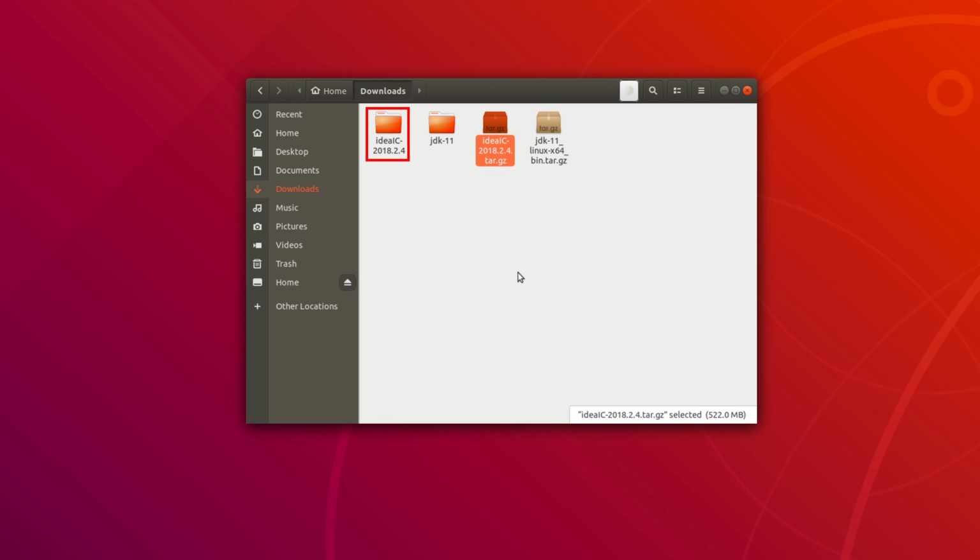You can see we've now got a folder there, and what I'm going to do is move that into another folder. Now, you can actually move the files wherever you like, but what I'm going to do is create a subfolder off my home folder called Software and put IntelliJ in there as a subfolder. But it's up to you as to where you would like to place it.